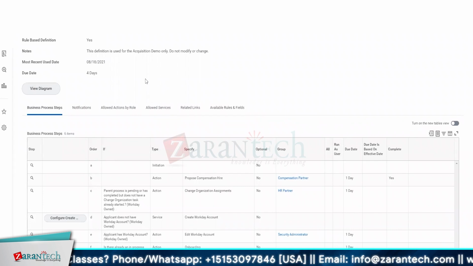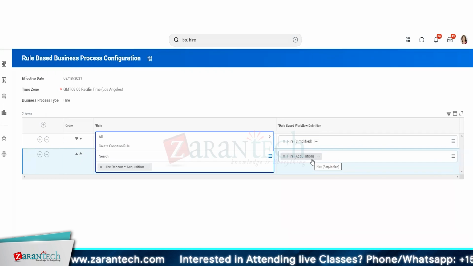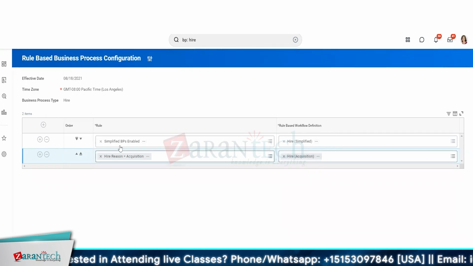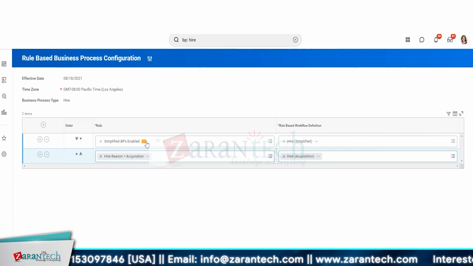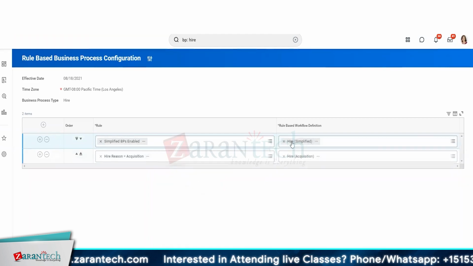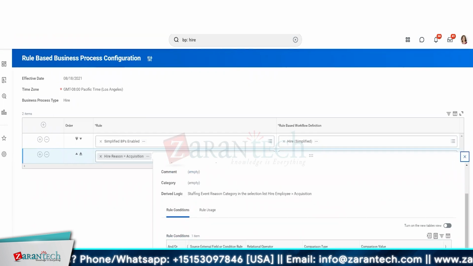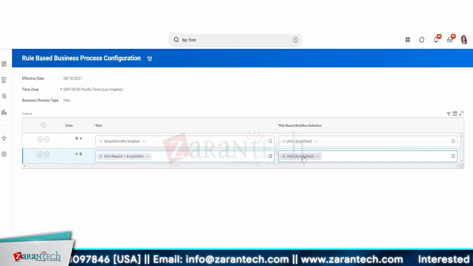What we have done is created a copy of the hire default definition, and then we created the hire simplified and hire acquisition business processes for hire, and then we have assigned a rule that if the BP switch status is on, then go to hire simplified. And if the hire reason is acquisition, use a hire acquisition rule for business process onboarding or business process hire.